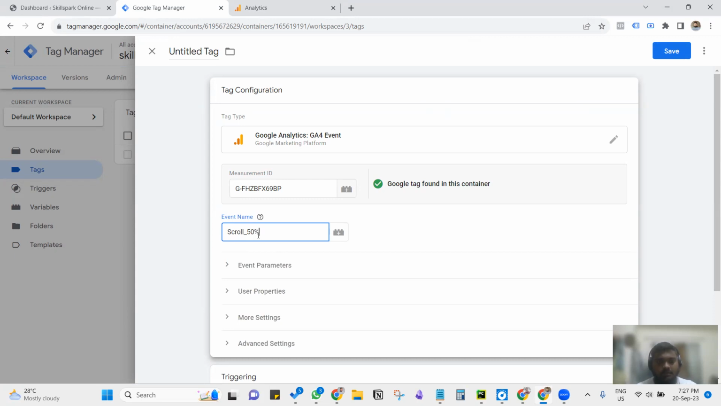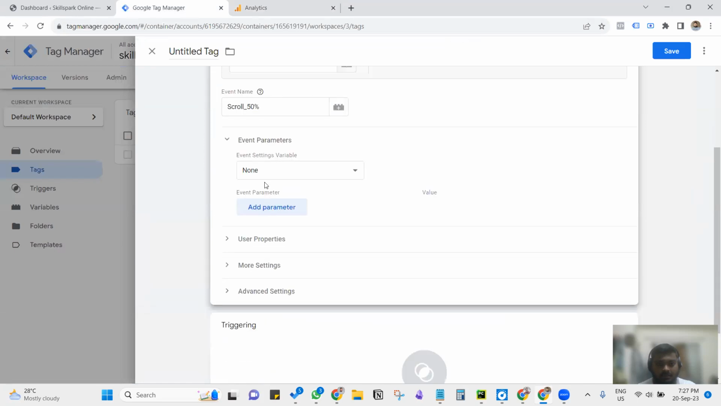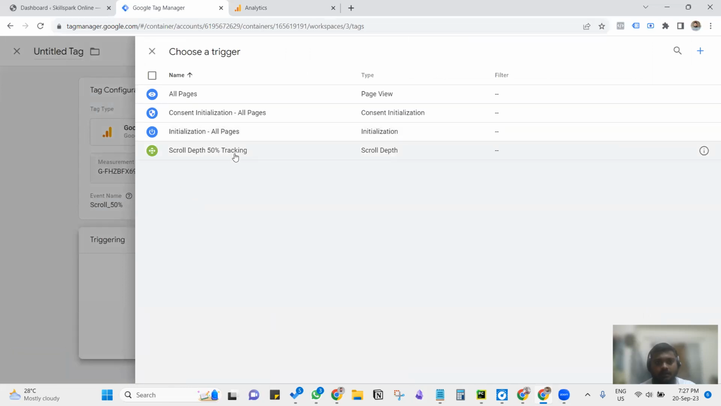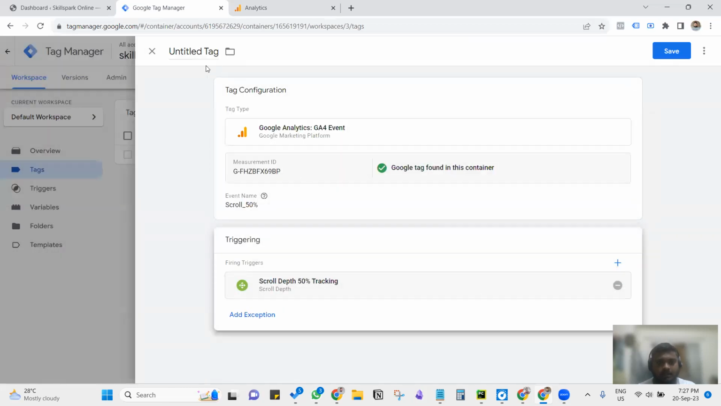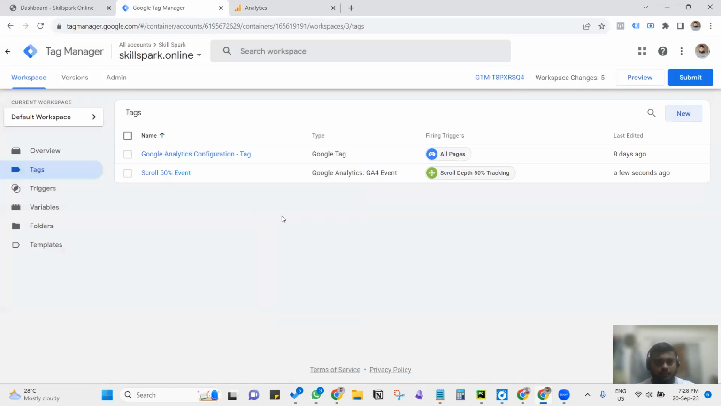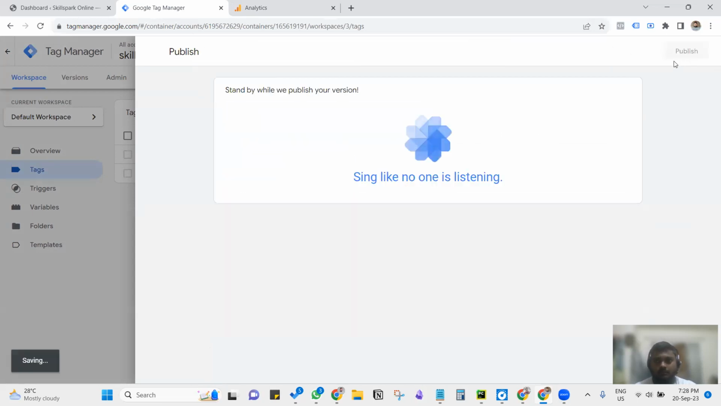That means if anyone scrolls 50%, then this event will fire and the name will be this. Now there isn't any other parameter, so we don't need to do that. And now click triggering and select the trigger we just created. Yes, we are done, and we have to name this. So Google Analytics, write scroll 50% event. Okay, save. We're done. Just submit this. Scroll event setup. Publish.